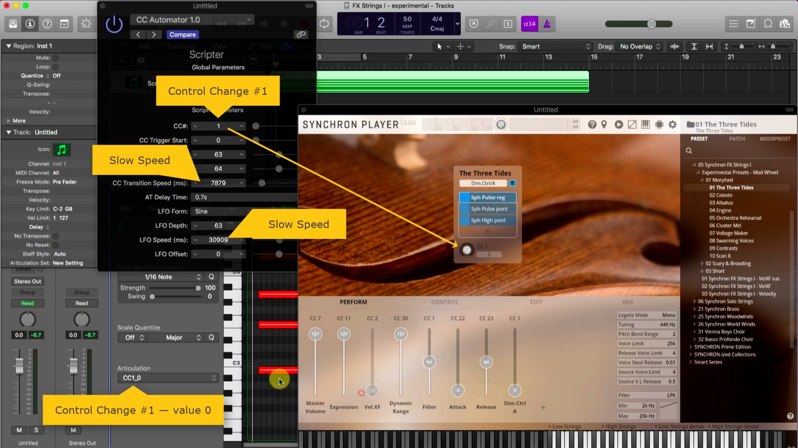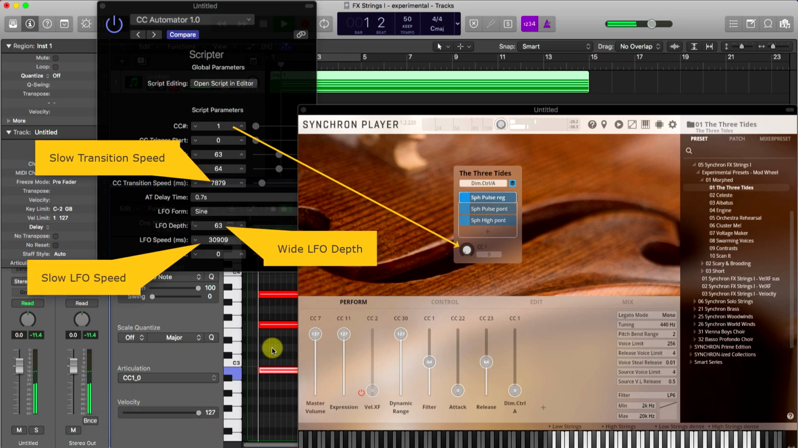Here is another demonstration using the Synchron FX strings. This multi-layering preset is perfect for creating motion soundscapes. To achieve slow motion automation, I'll use the CC Automator plugin and set its transition and LFO speeds to very slow values as well as a very wide LFO depth.